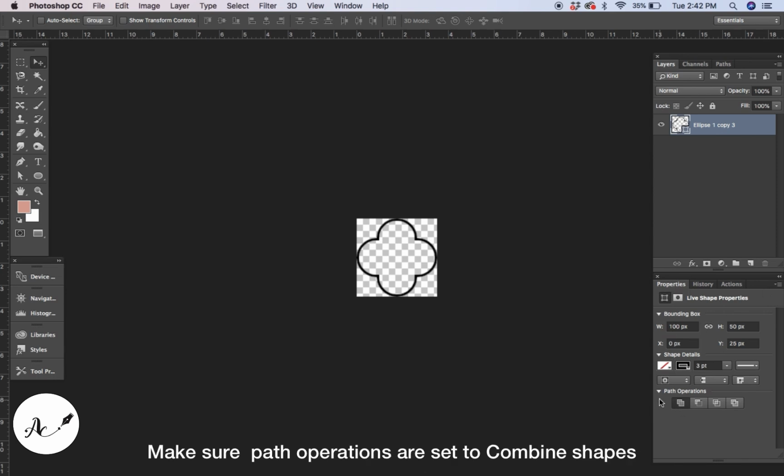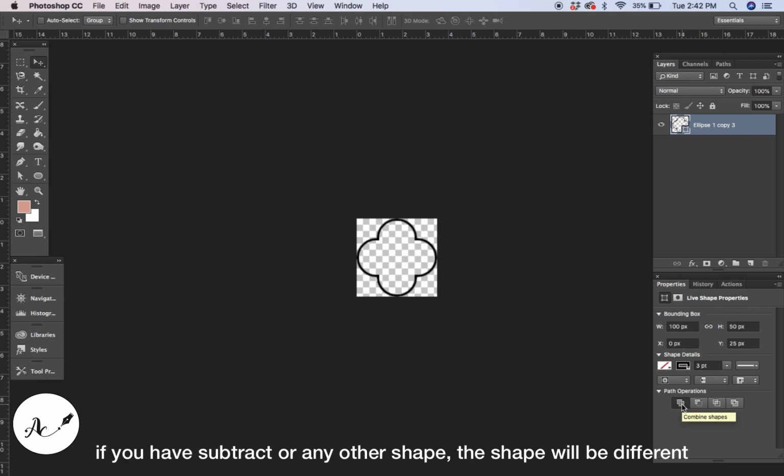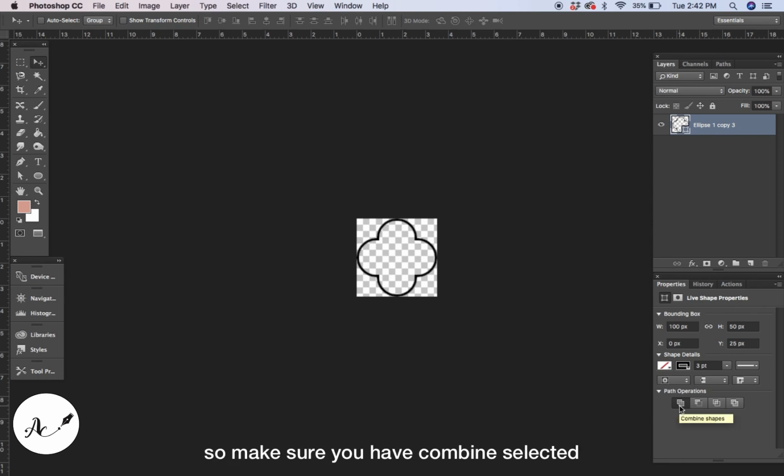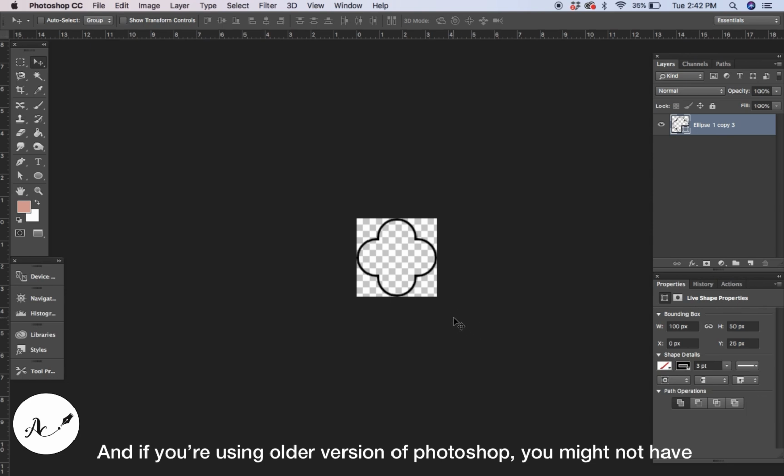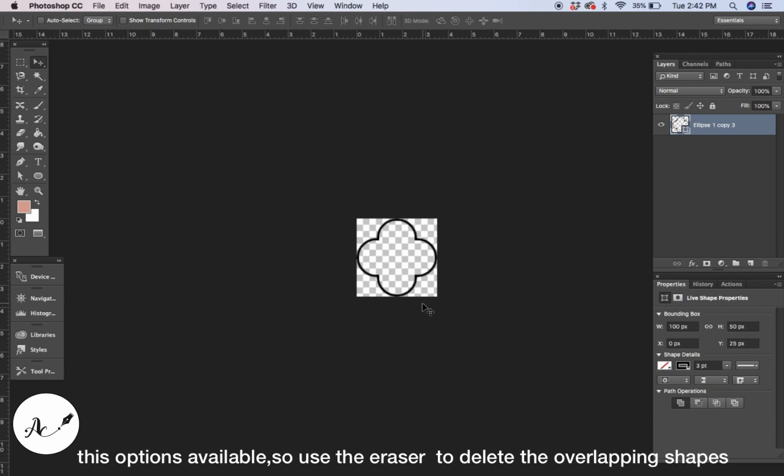Make sure Path Operations are set to Combine Shapes. If you have Subtract or any other option, the shape will be different. So make sure you have Combine selected. And if you're using an older version of Photoshop, you might not have these options available. So use the eraser to delete the overlapping parts.